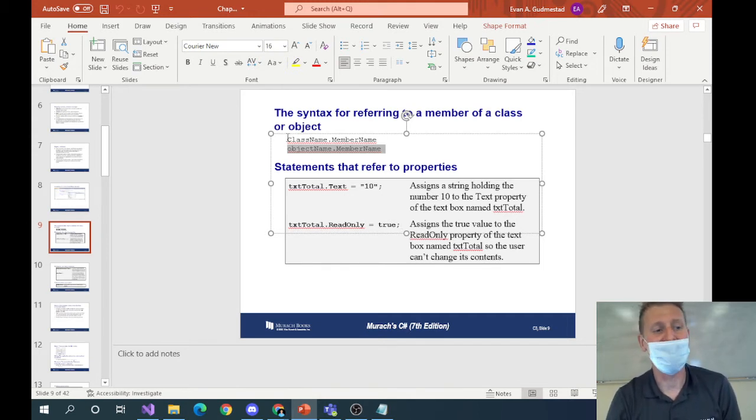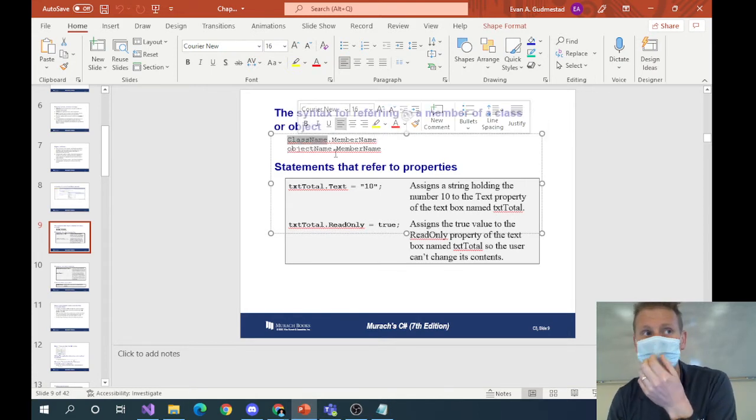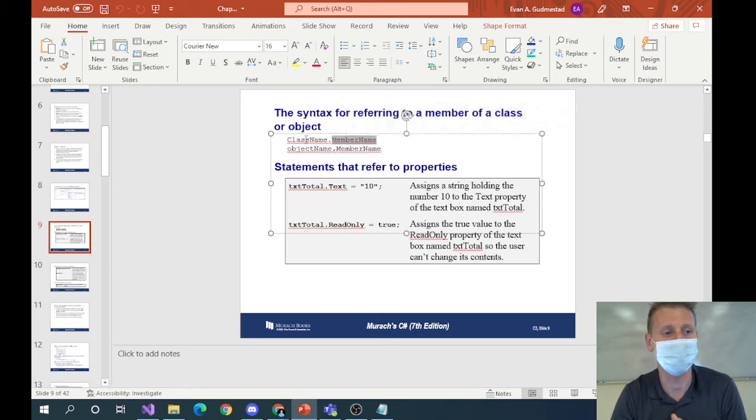Okay. Occasionally, instead of referencing an object by its name, you reference it by its class name. So for example, we had a student class in our discussion. You would say student dot member name. And occasionally you use this syntax. We don't really need to dive into when is what. But most of the time, I will say it's object name dot member name. Okay, that's the syntax most of the time.